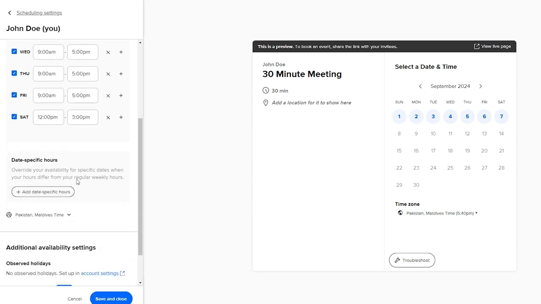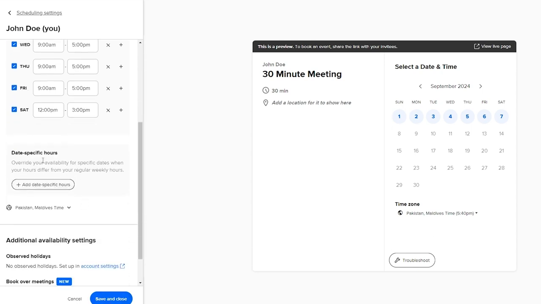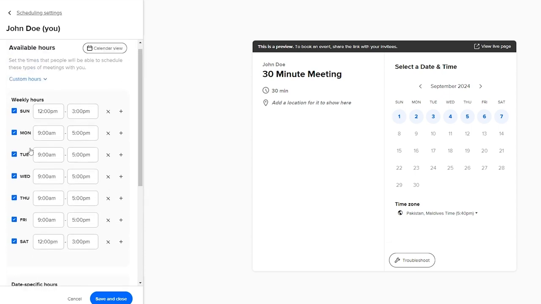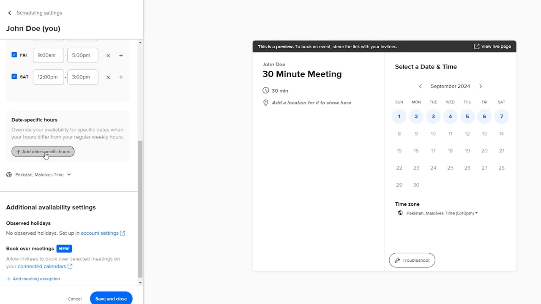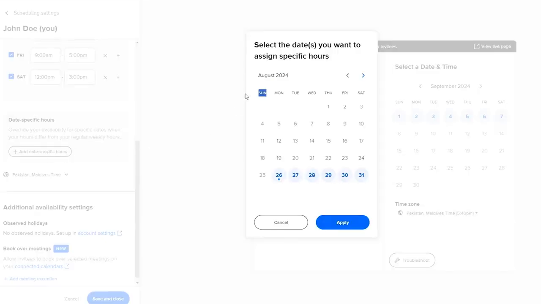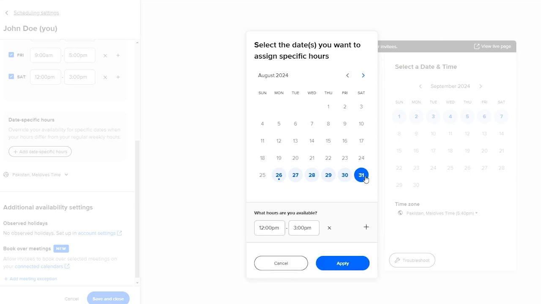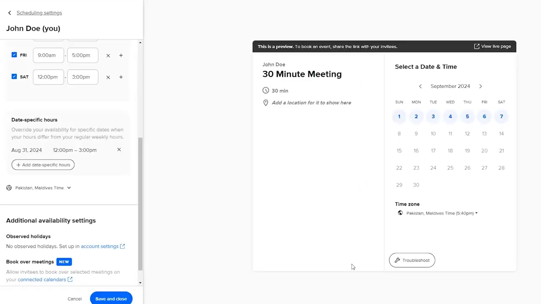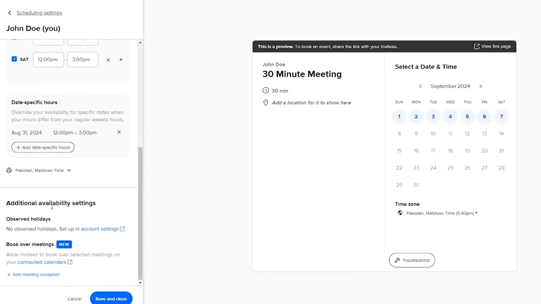If you feel like this is acceptable, then you can simply move on to the next one. And you can always have date specific hours, as you can see right here. This is basically day specific hours. If you want to select specific dates, let's say on the 30th, I will only be available for this amount of time, and then you can click on OK. There you go. After that, you have observed holidays. Over here, you have your account settings. You can set it up later.